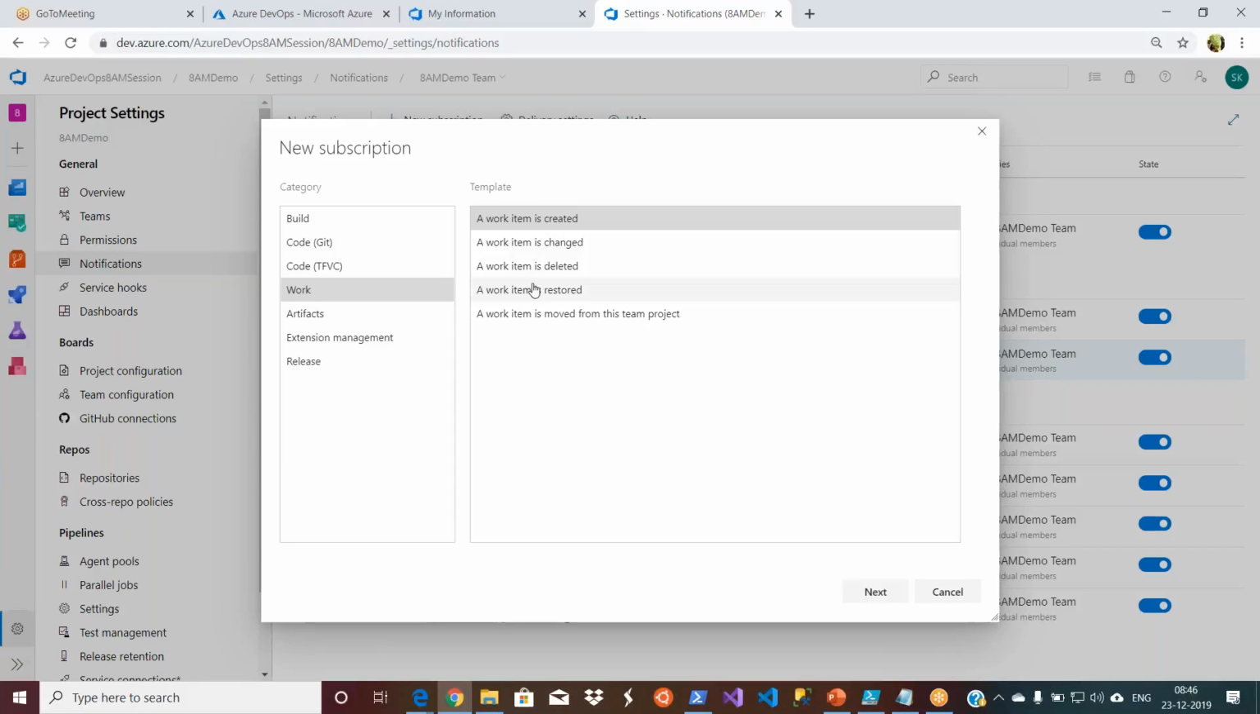So let us say this is a very typical thing. Whenever a new item is created in Jira, or in your case Azure DevOps, you will get a notification. Then once something is assigned to you, you will get an email notification. Those are the things you see here under work.